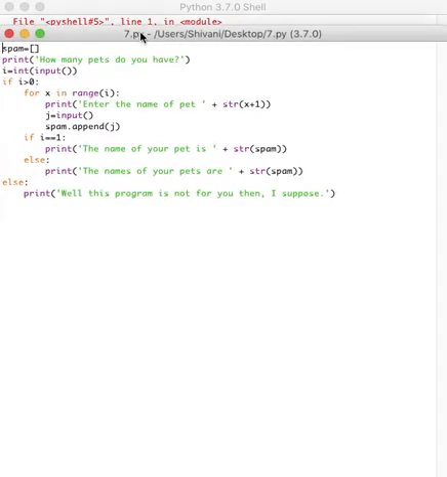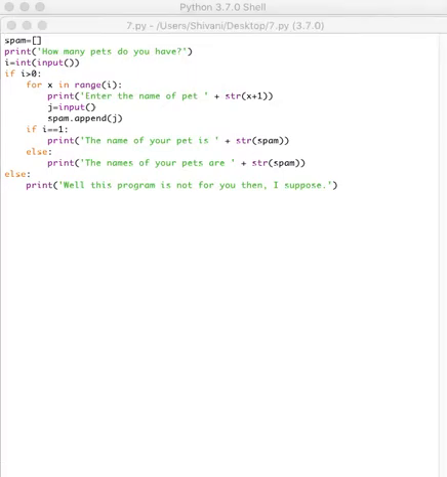Right. So this is an example, actually, that I can show you. Basically what happens over here is that first we have a blank list. So spam is, let's say, a blank list. Then it says print how many pets do you have. Now it asks for an input, and it obviously converts that input to an integer because this needs to be a numeric value.